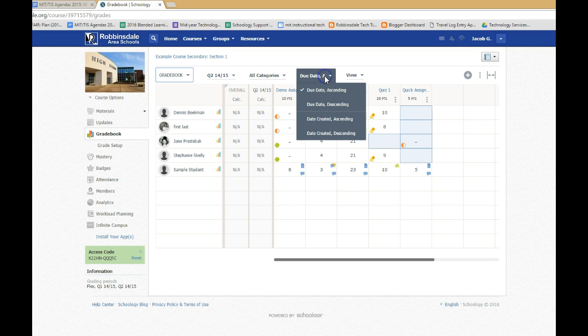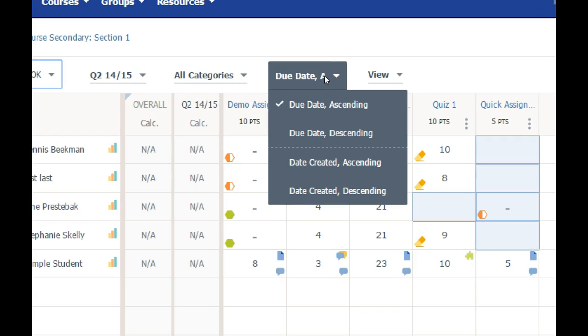Okay, the next filter here, the one that says due date, this changes the order that assignment columns appear in the gradebook. And so you can decide to display things either by the due date, which is fairly common. This particular one is ascending, so the earlier assignments are to the left, the later assignments in the grading period are to the right. You can also choose to sort them by date created if you choose.